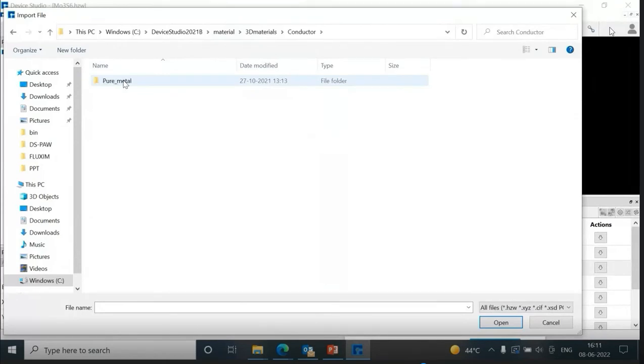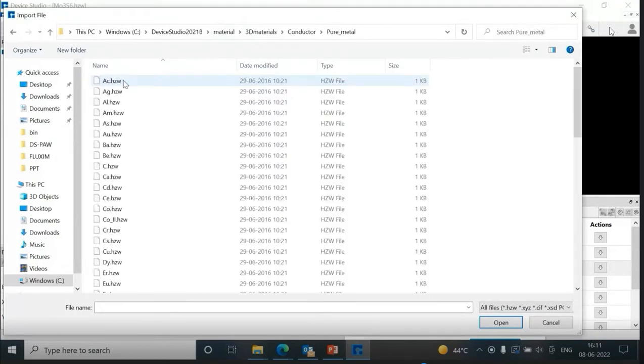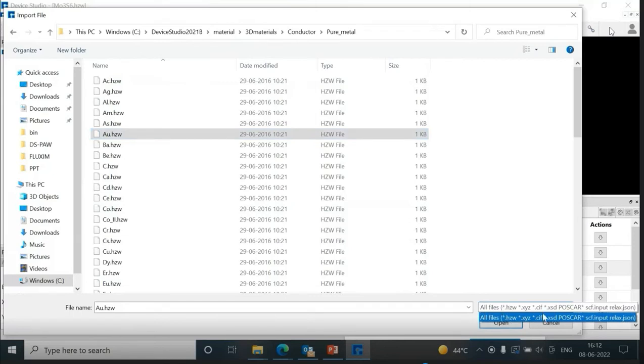Suppose I go to this conductor and I can select pure metal here. I can select, suppose, gold from here, and here you can see HZW, XYZ, CIF, SIF files, XSD, POSCAR file, SCF.input, relax.j. These file formats can be directly uploaded. Suppose you have gold in a SIF file or an XYZ file or an HZW file or an XSD file, you can directly upload it. If you have any other format, you can also convert that format in this Device Studio.